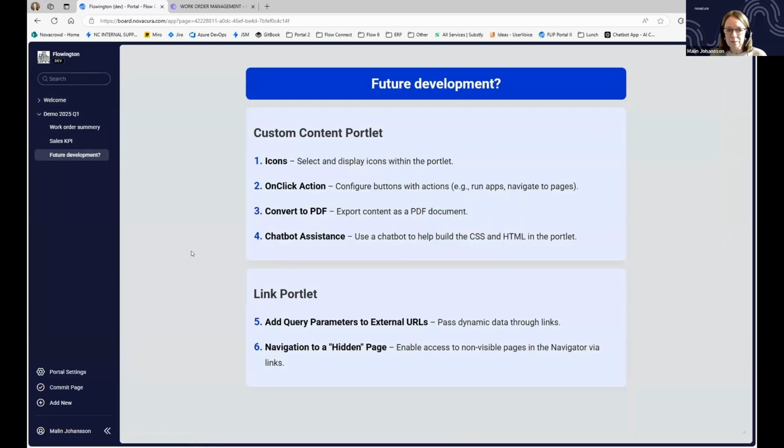Both the custom content portlet and link portlet has got quite a lot of future potential, and we have identified 6 features that we would like to get your feedback on. So there will be a Mentimeter link in the chats. Please log into that one and give us your input, what you find important, what is not important, what is useful, not useful, and so on. And that will help us determining the order in which these features will be done. And with that, I will stop sharing and hand over to Alexandra, who will talk about AI.